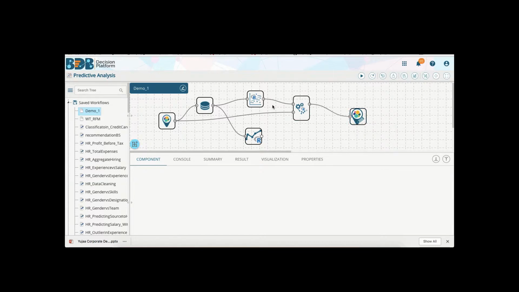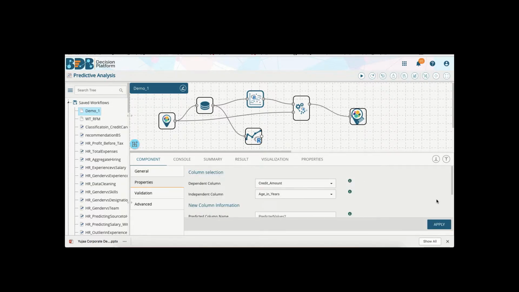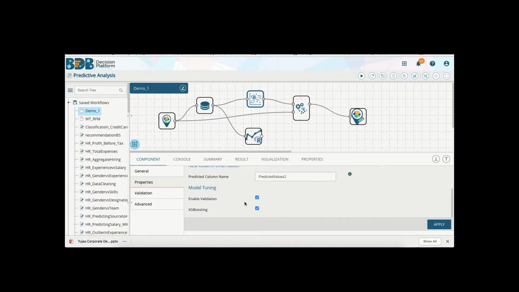There is a Regression Analysis component. We have introduced inbuilt algorithms like XG boosting and cross-validation for amplifying the computational speed and model performance for multiple linear and logistic regression.